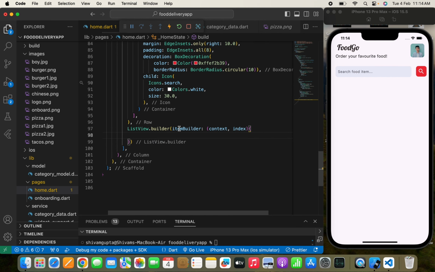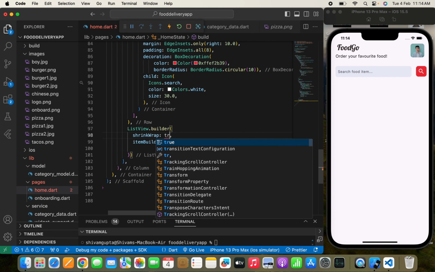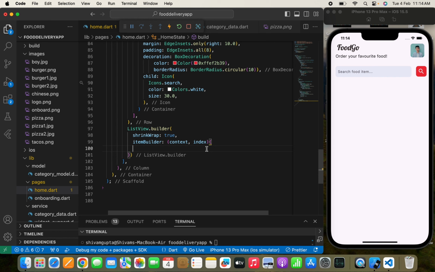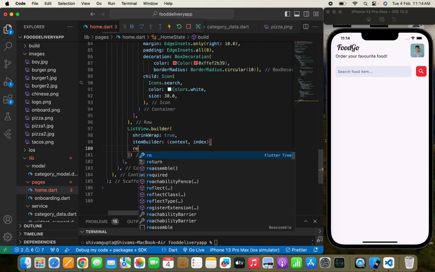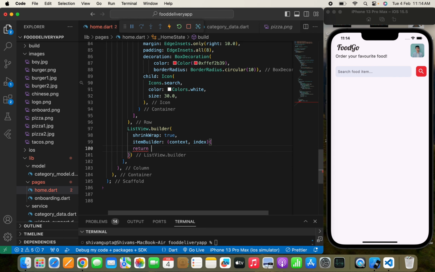Now first I'm going to pass shrinkWrap. Yeah, shrinkWrap is a necessary thing, so I'll pass shrinkWrap as true. In the item builder I just need to pass a return, and in the return I just need to pass a CategoryTile. Now what is a category tile?